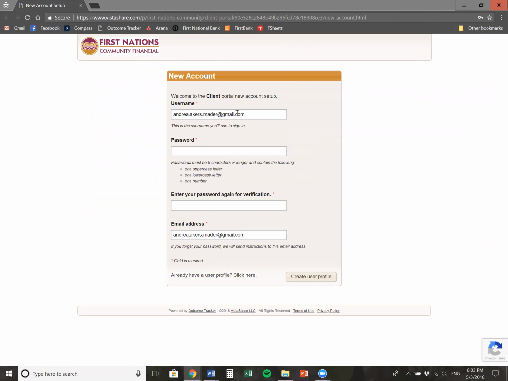So your username, you'll see, will automatically populate with your email address. This is what we suggest you use. Just keep it as your email, but if there's a different username you'd like to use, that's fine as well. Your password has to be at least 8 characters long, and it must include at least 1 uppercase character, 1 lowercase character, and 1 number. So just be sure that you include all of those, and then of course be sure to record your password somewhere so that you know what it is when you come to log into your portal again. You'll enter your password first, and then you'll verify it by entering it again.